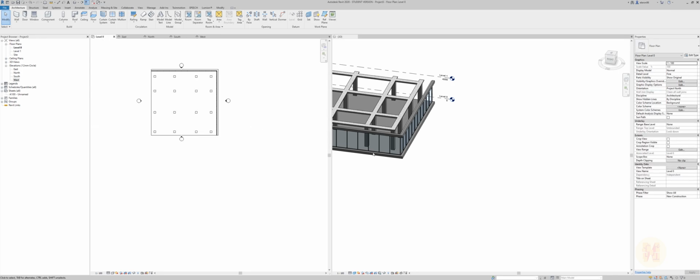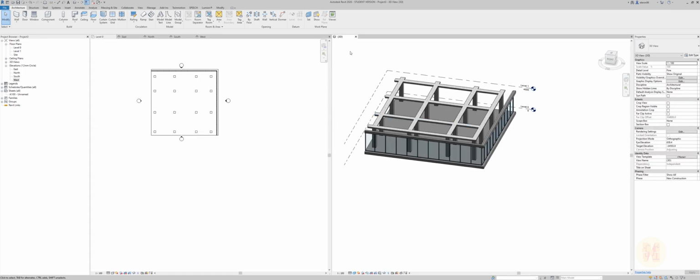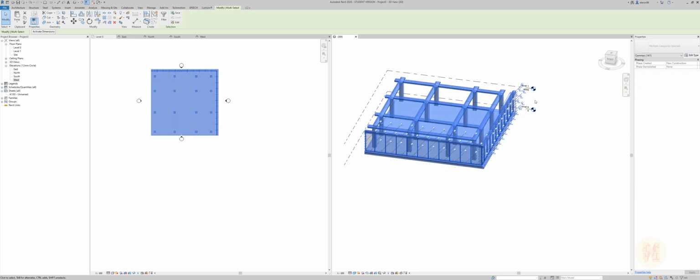Let's go to the level 1, level 0. And what I will do right now, I will select everything except my levels. And I will create the group. And we will say typical level, because this is typical level.